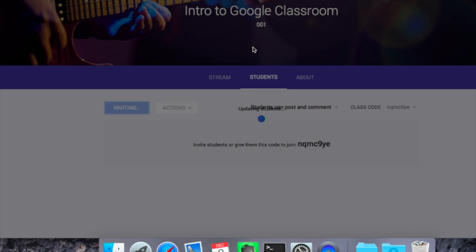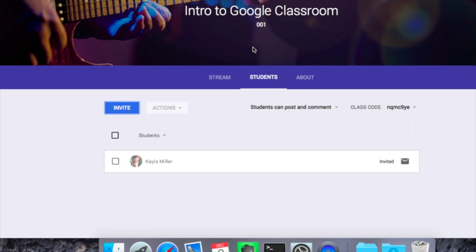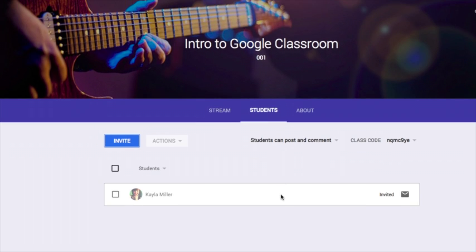And that student was my daughter, so I'm picking on her. And so I can see that she's been invited, but I can also tell that she's not accepted it yet. So there's two ways. I can actually go in and click on the students, or I can have them go in with the class code. Let's look at how a student would go in with the class code in this next little segment here.